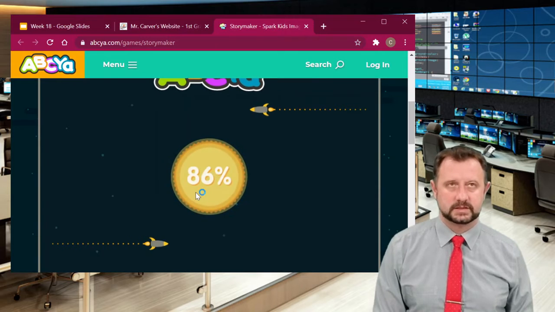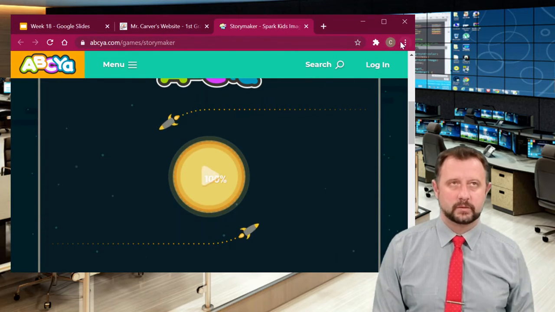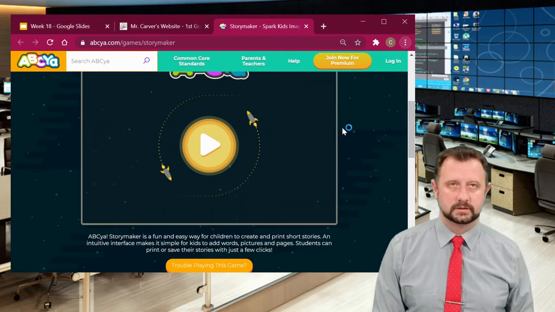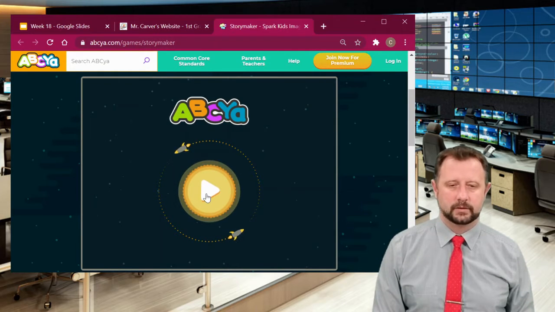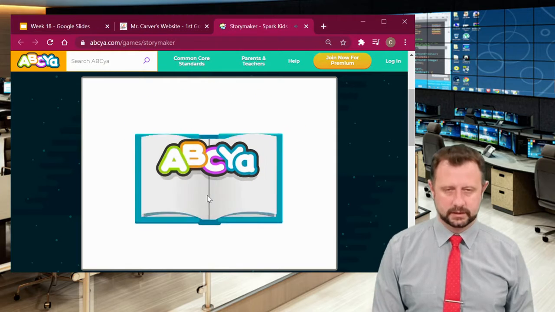It has a play spot. I'm going to zoom out real fast so that way I can see the whole entire thing, and so you can too. Zoom out and zoom out and zoom out. All right, here we go. That looks better. So I have a play button, and I'm going to go ahead and push that play button. And it's going to load, and it has a nice little introduction.